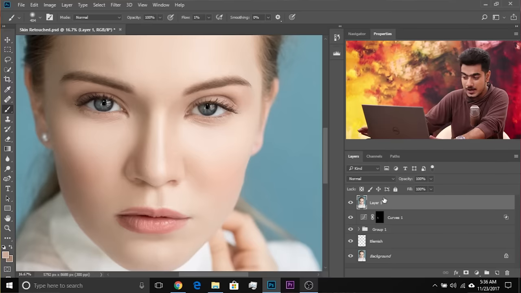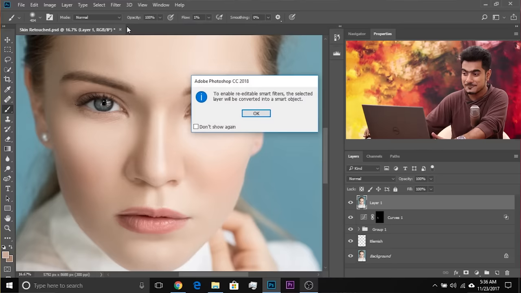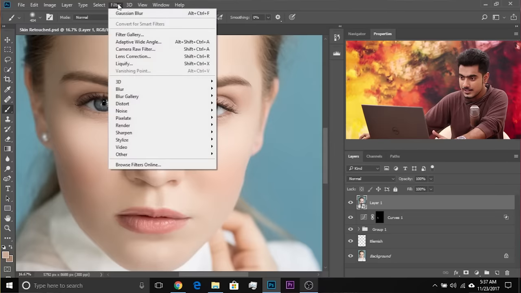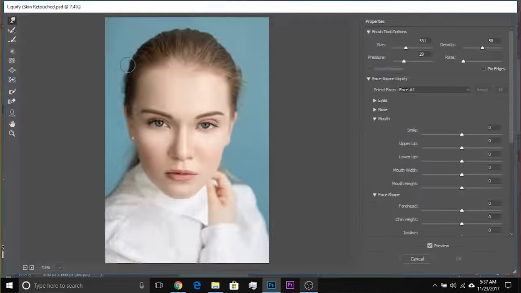You can also do this. There are advantages and disadvantages to this as well. So I'm just gonna show you another technique. After you create a merged layer, go to Filter, Convert for Smart Filters, convert this to a smart object, then hit okay. And after you convert that into a smart object, then apply liquify: go to Filter, and then Liquify. Now here's an advantage to this. Let me show you how to work the liquify, and then let me show you the advantages.